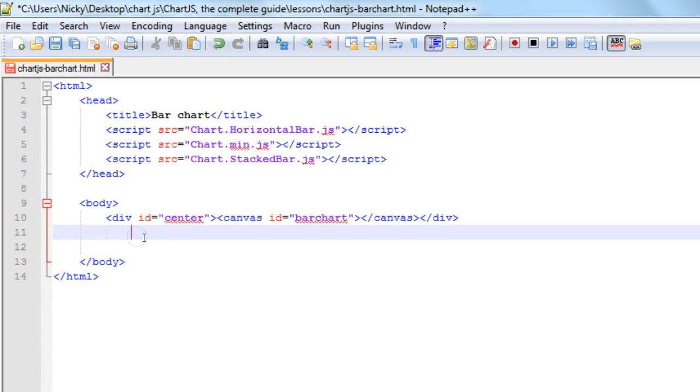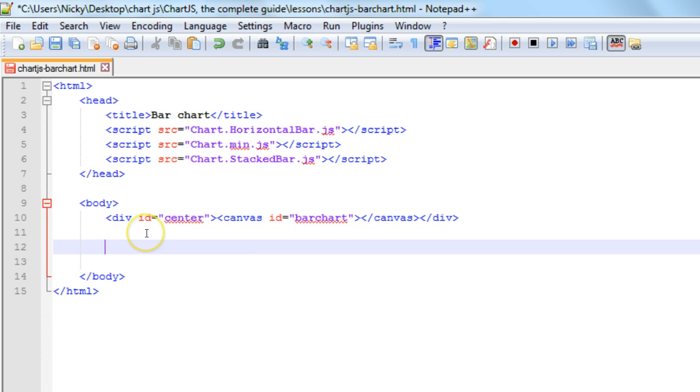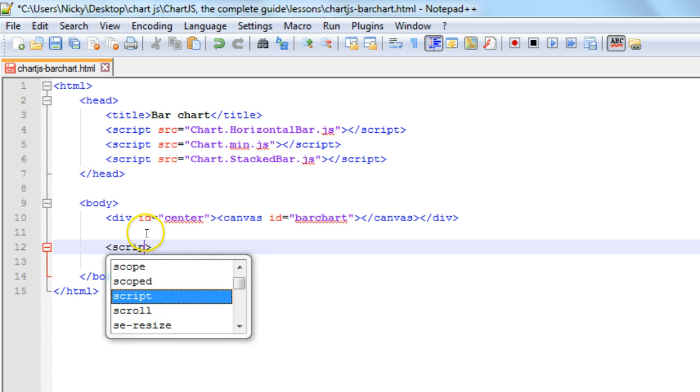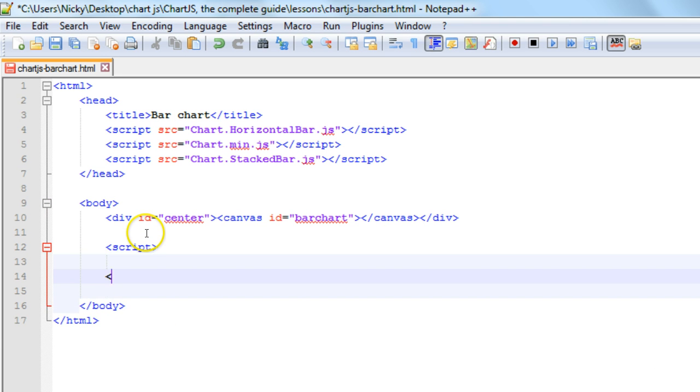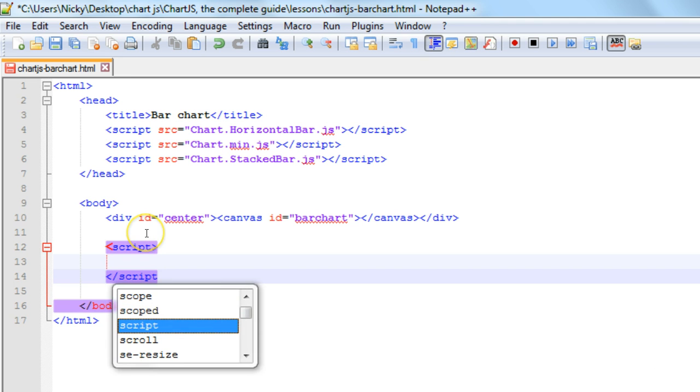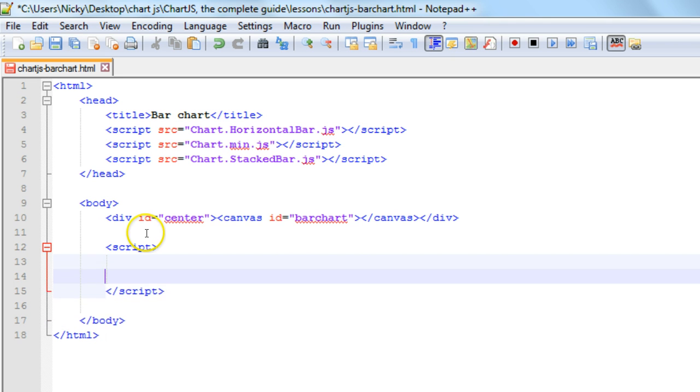So we go to our file. Once you are in the file, we're going to type in here script. And we have here also a closing command for script. Once we did that, we need to focus now on something very specific.